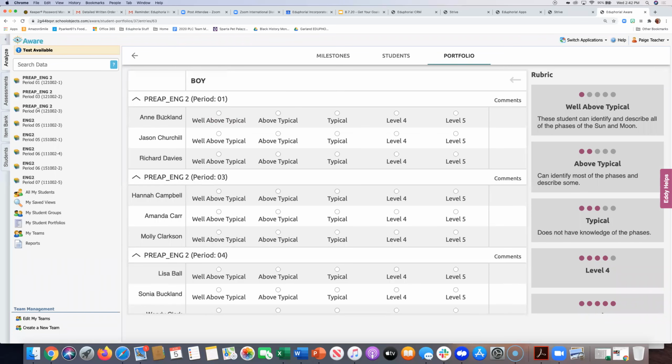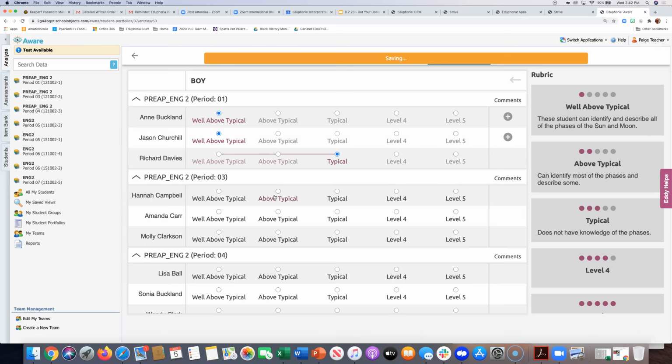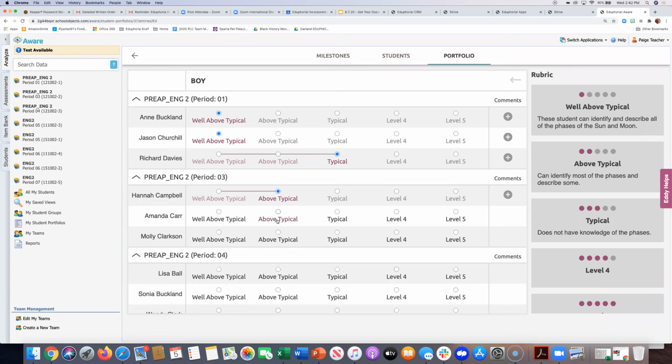and say, okay, Anne was well above typical from the beginning, and so was Jason. But Richard was really typical. And Hannah, I would say she met the above criteria. So I'm going to look at whatever I did to measure my students at the beginning of the year, and I'm going to rate them based on that measurement and put them in here.